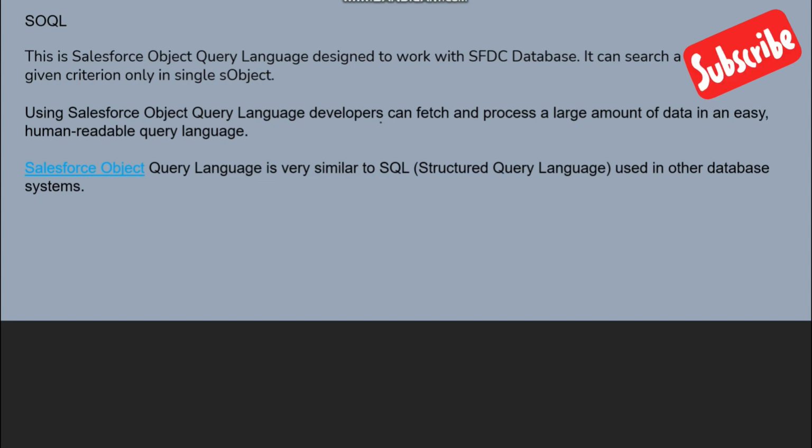SOQL. What is SOQL? SOQL stands for Salesforce Object Query Language, that is designed to work with a database, the Salesforce database. It can search a record on any single object. Using Salesforce Object Query Language, developers can fetch and process a large amount of data in an easy, human readable query language.